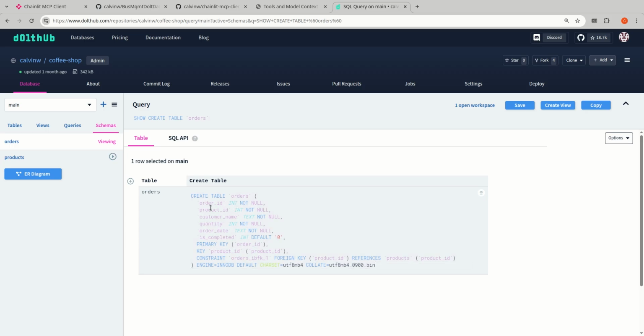So you can see that the order ID and the product ID are there. Here's the rest of the columns. And you also specify the data type they are as well. This customer name is text or string, and the quantity here is an integer, a whole number basically. So you specify the field names and then also the data types when you're looking at a schema for a table.